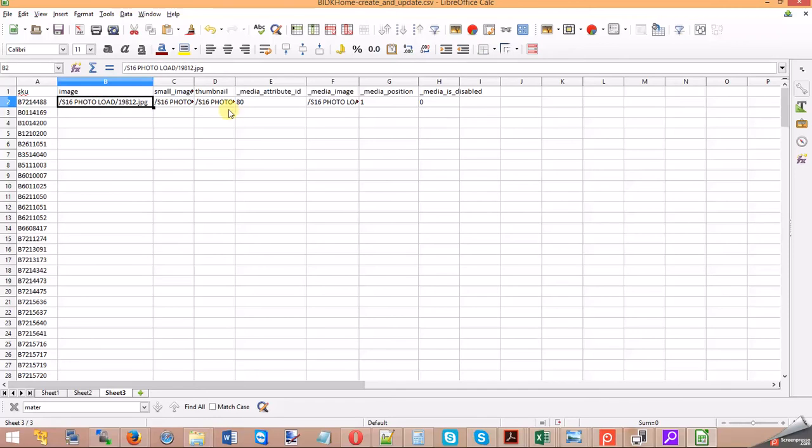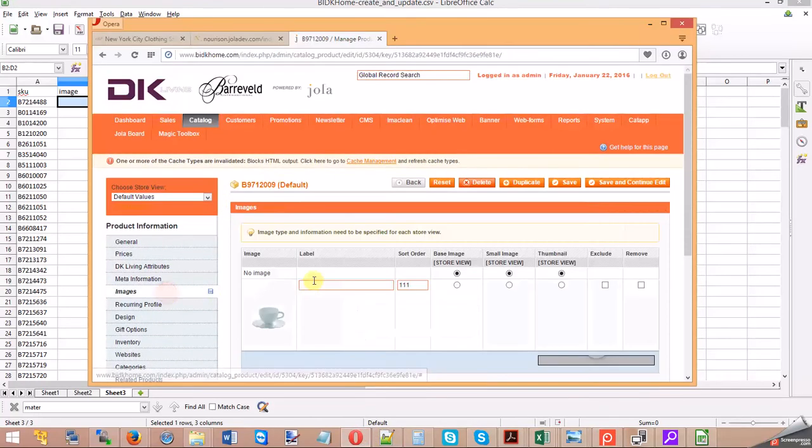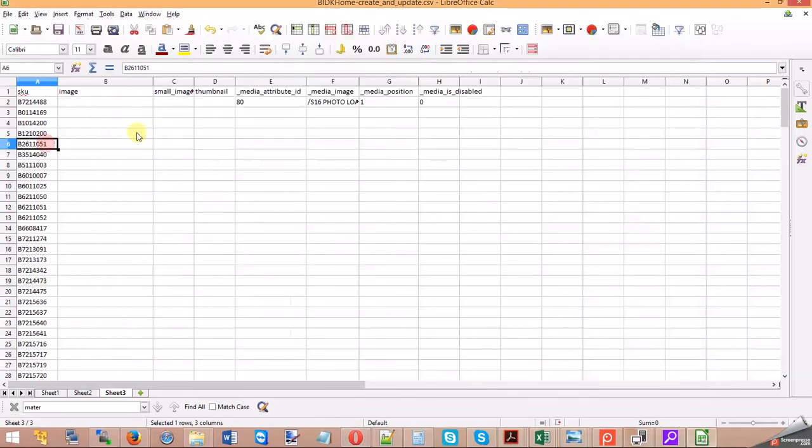So if these values are empty, you're going to import the image, but the image will not be selected. The image will be like this. So this is a gallery image, the main image is not selected. But if you want to do this selection, you have to enter values like this.